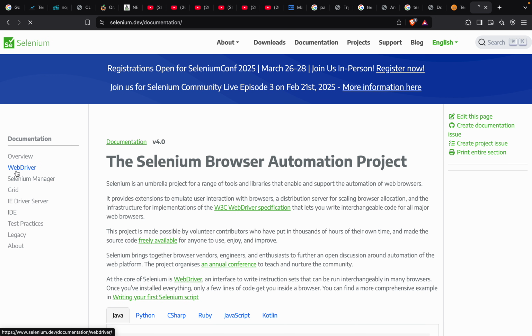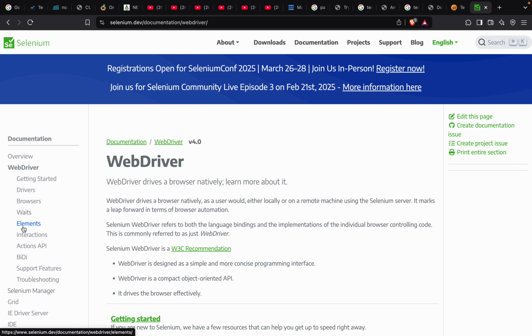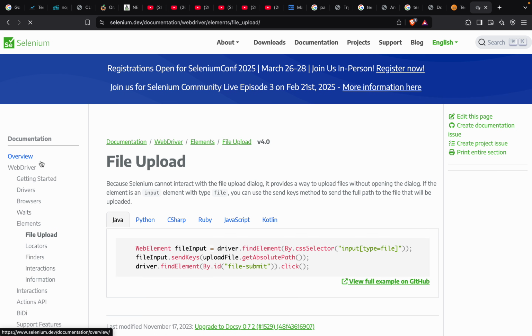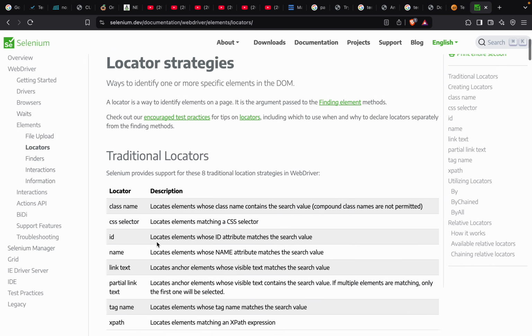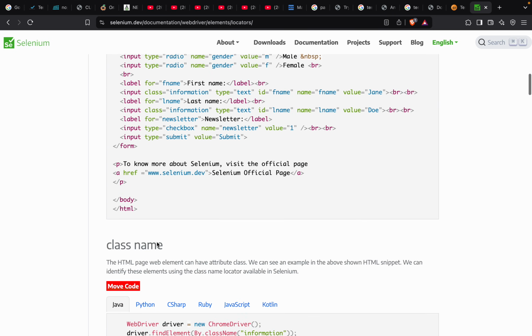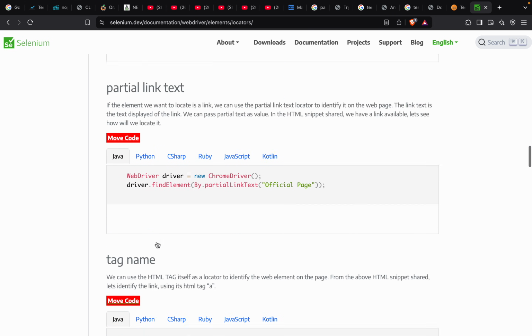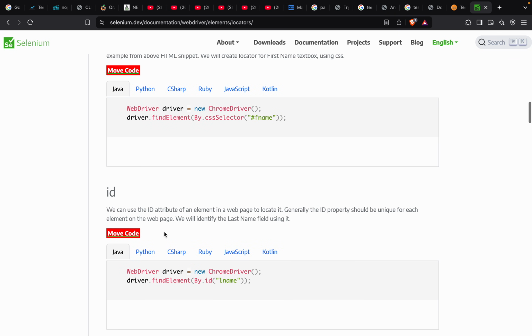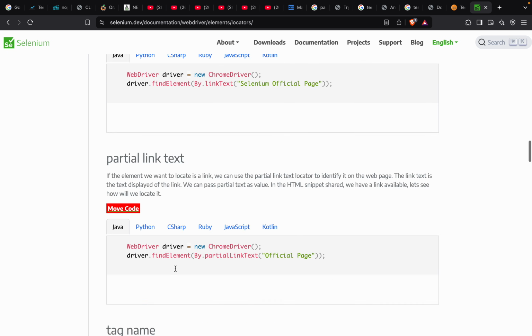Here if you go to WebDriver and you go to elements, here you can see all these options: file upload, locators. Locators will be very handy if you are a beginner. Please check this, what are the different locators we can use, how to find the locators, the different strategies we can use. Okay, so please try this. We have also all the codes as well here, everything is here, and examples are here.